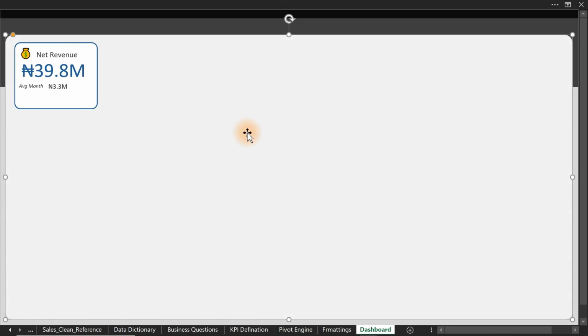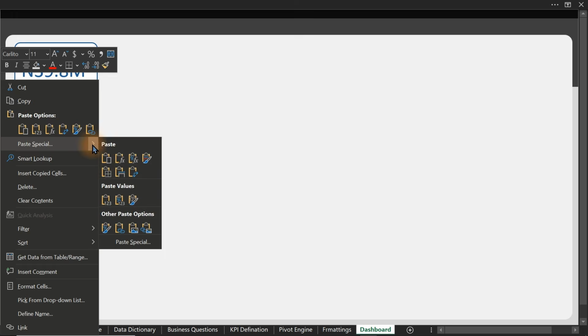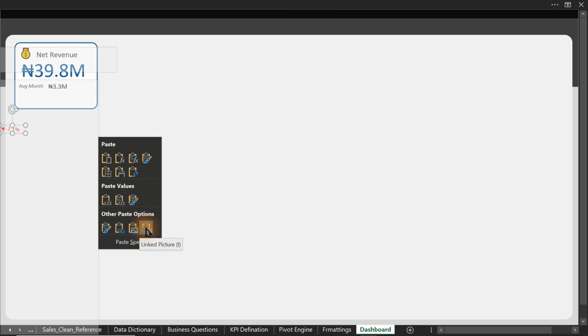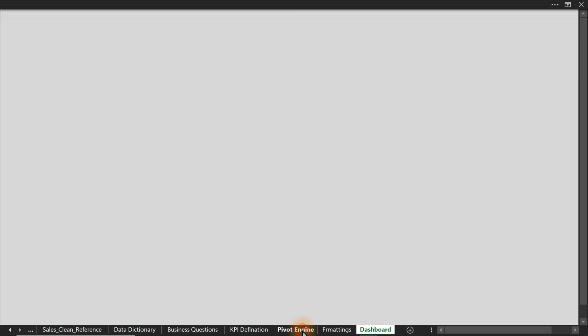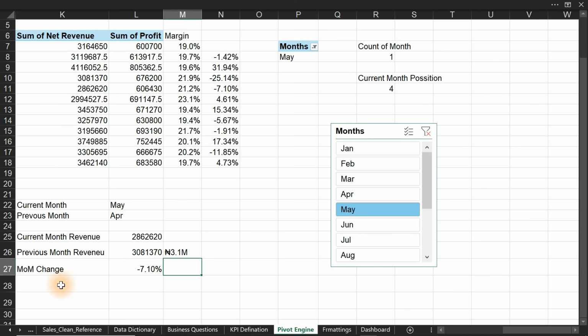Don't select this, select an empty cell. Anyway, you can select a cell. Once you've selected a cell, right click and go over here, go down. You see where it says link picture? Click on it. This is actually a picture that you can use over here. So right now we are not yet done. We have to bring in the value, actual value right in here. So what I'm going to do right now, quickly come over here and add a title for it.